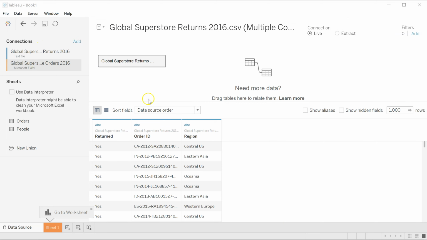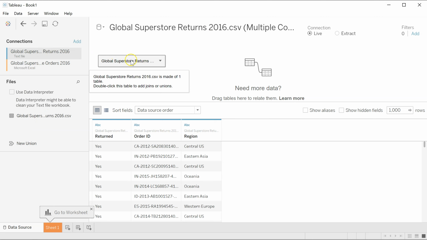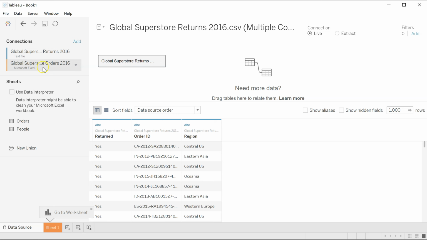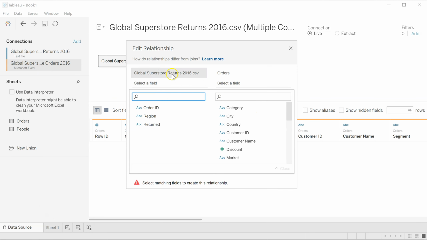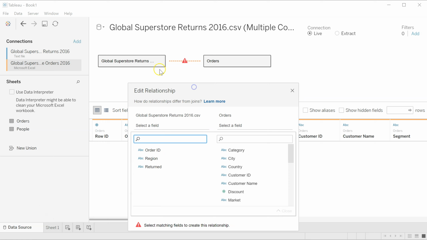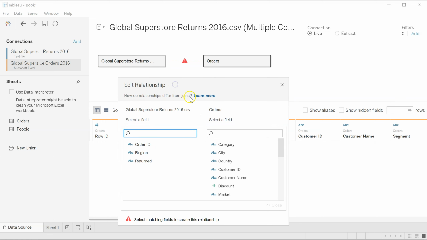Now in her video, the version of Tableau she's using is a little bit older, and so it just looks a bit different. This is the new version. And here you've got Global Superstore Returns. This is my text file. I'm going to click on this XLSX file and drag orders out here. And it says, okay, edit relationship. In other words, it believes that we must think that these two tables are related somehow, but it doesn't know how.